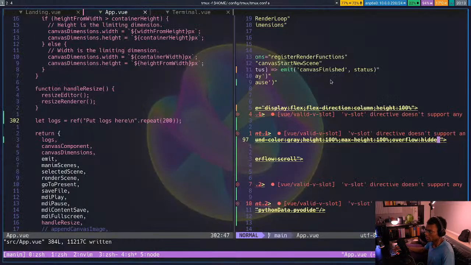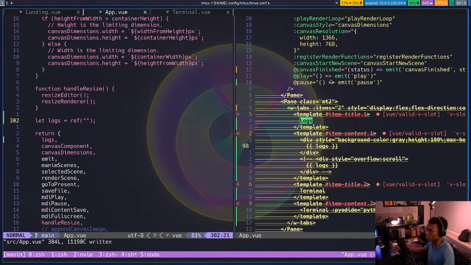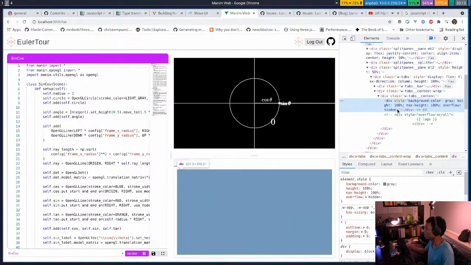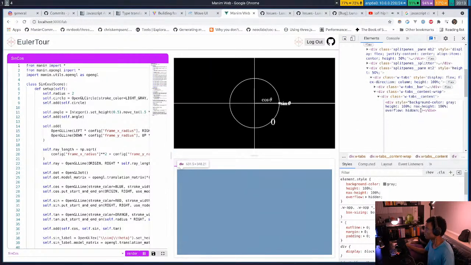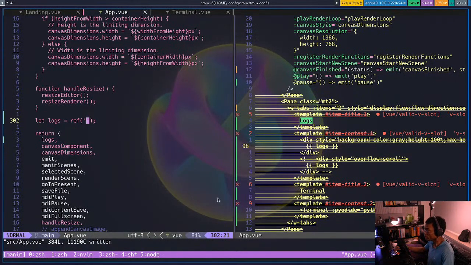Maybe what I don't want is to have the logs be that high right out at the start. Maybe this starts out empty, and now if I update the logs... Okay, well now it's letting them overflow, which is what I want.